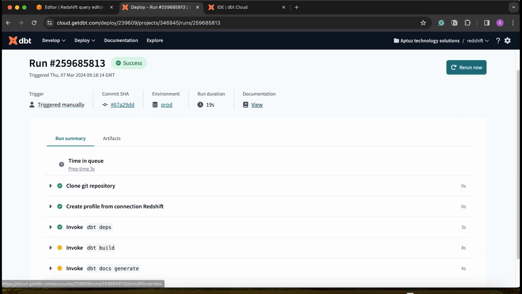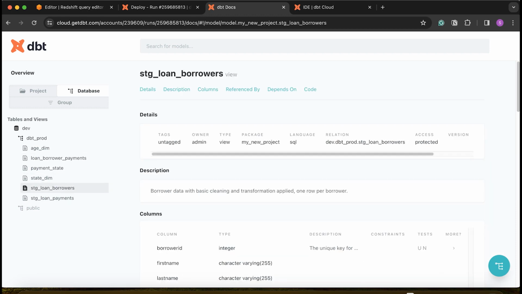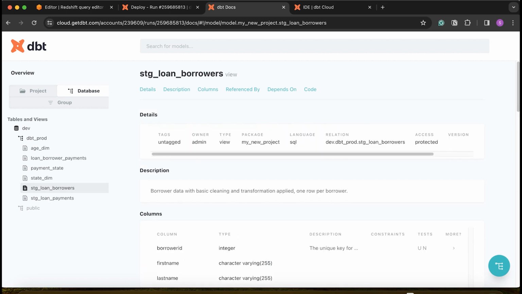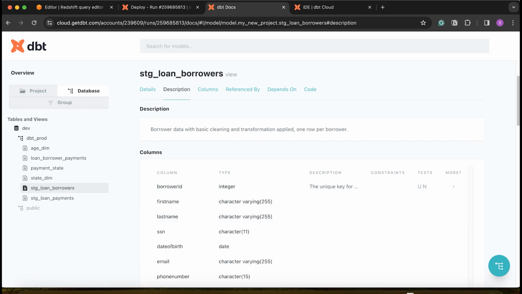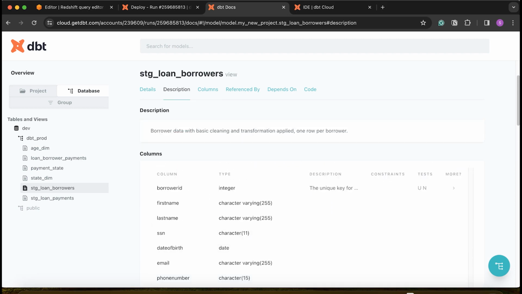Now if you want to see the documentation, click on view and you will get it. Of course, the documentation you get is based on whatever descriptions you add. You can see DBT prod and all the models that are there. If you go to, for example, stage loan borrowers, you can see all the columns it has, what the model is, and all that information, and you can get the description here. This is going to be very, very helpful.